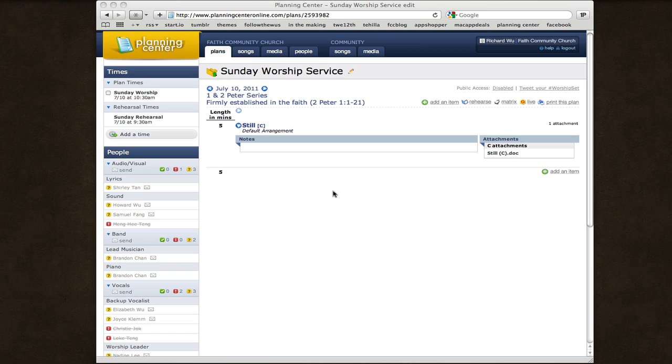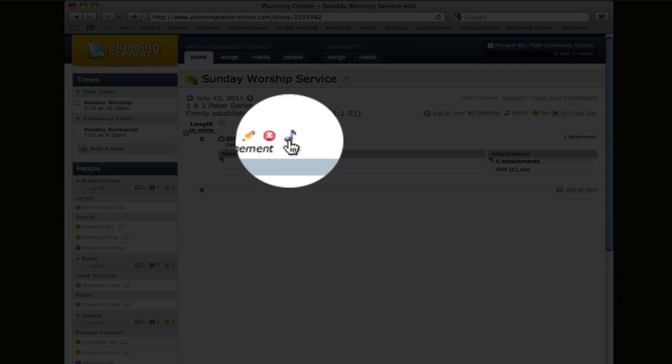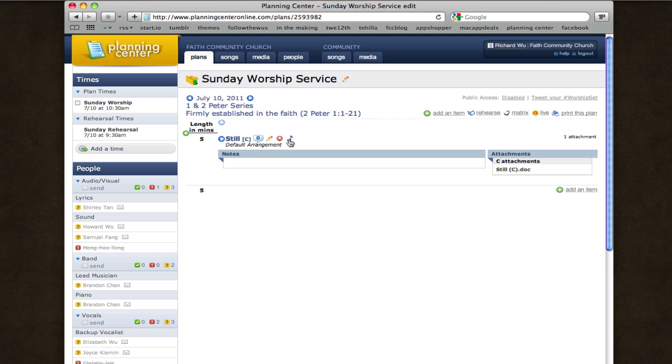Okay, and this way is a little bit more complicated, but it will work well for songs that Richie has not yet had a chance to create a chord sheet for. First of all, let's click on this note again to go back to the song page for Still in the song database.